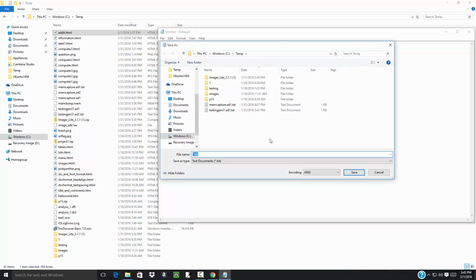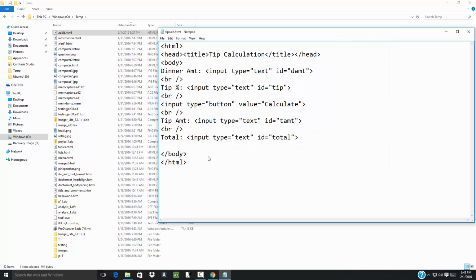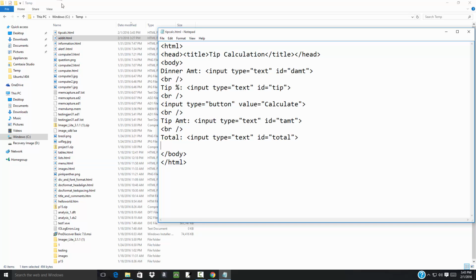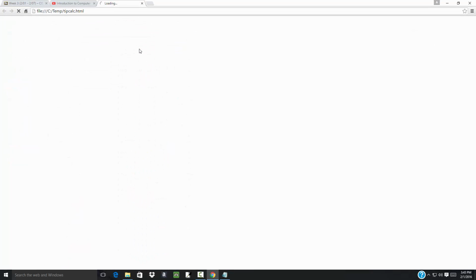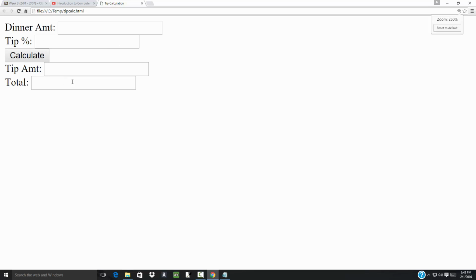Okay, so I'll save that. I'm going to change the save as type to all files. And I'll say tip calc dot HTML. Okay, so I'll come over here, right click on tip calc, and I'll say open with Google Chrome. Okay, that looks like what I was planning. Make it a little bit bigger so you can see it.